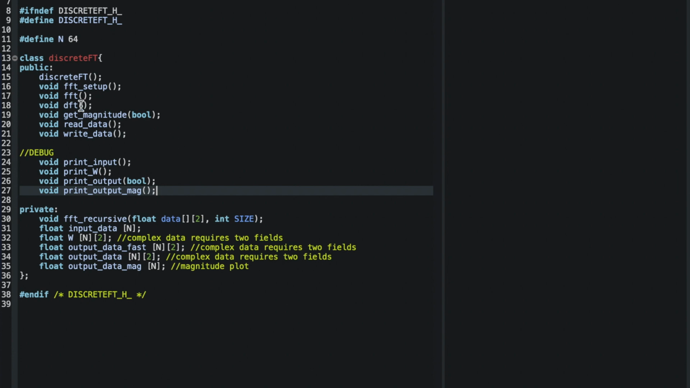As well, I have a method to compute the magnitude from the complex output, and some functions just to read the data from my MATLAB script and write back to my MATLAB script, because I'm going to use MATLAB at the end to compare the frequency domain outputs. One from the MATLAB FFT algorithm, which is well vetted, we know it works, and then one from mine, so we want to see that the outputs are the same.